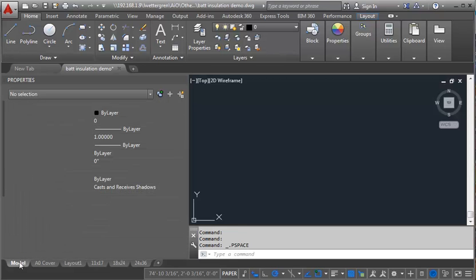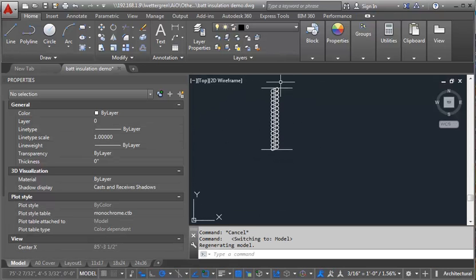If I go back into model space, you're going to see that it's going to look incorrect, but that's okay because we want it to show correctly in paper space because that's where we're going to plot. So hopefully that helps.